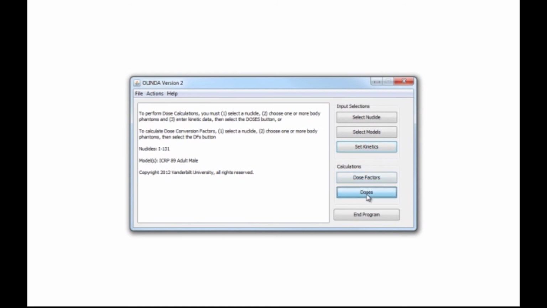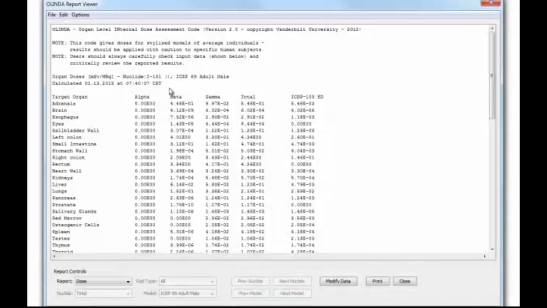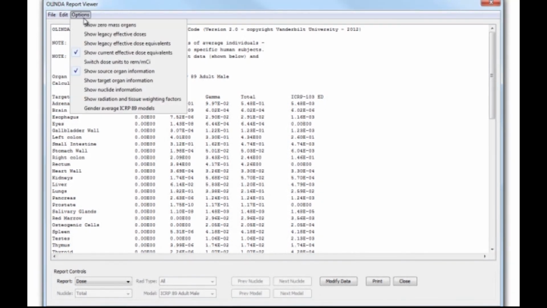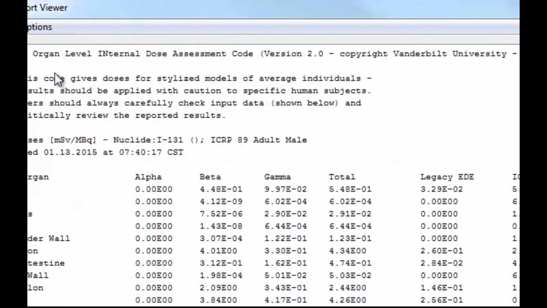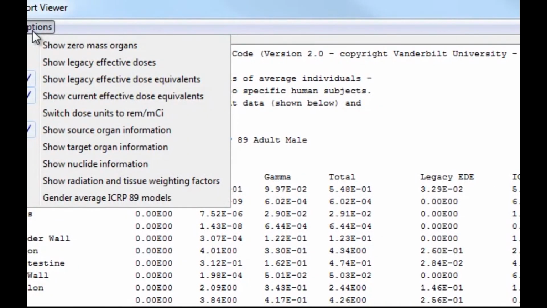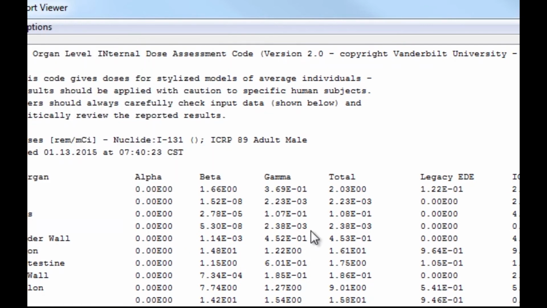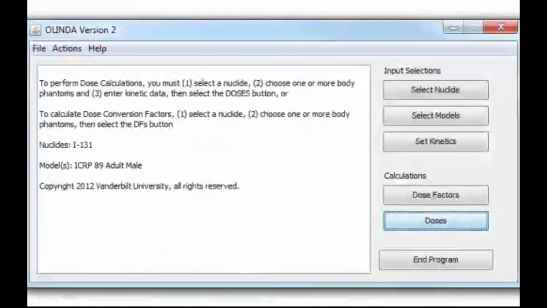And again, you can get tables of doses to individual organs, as in OLINDA 1.1. It's using the ICRP-103 effective dose weighting coefficients. You can also show the older effective doses. You can change units from milligray per megabecquerel to rem per millicurie and get a number of other pieces of information from the code as well.